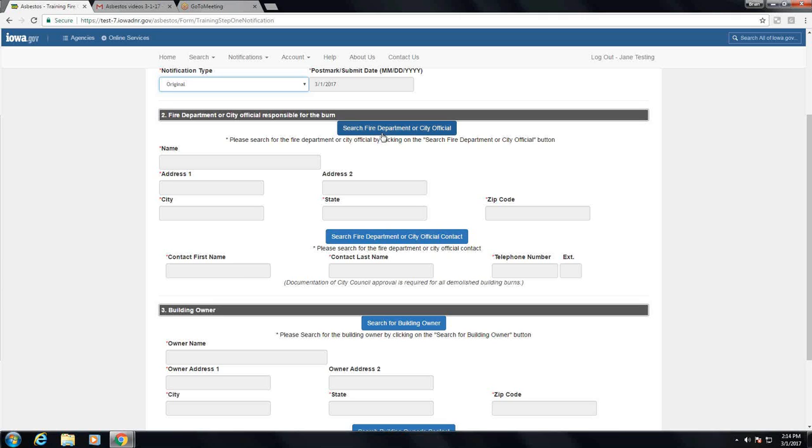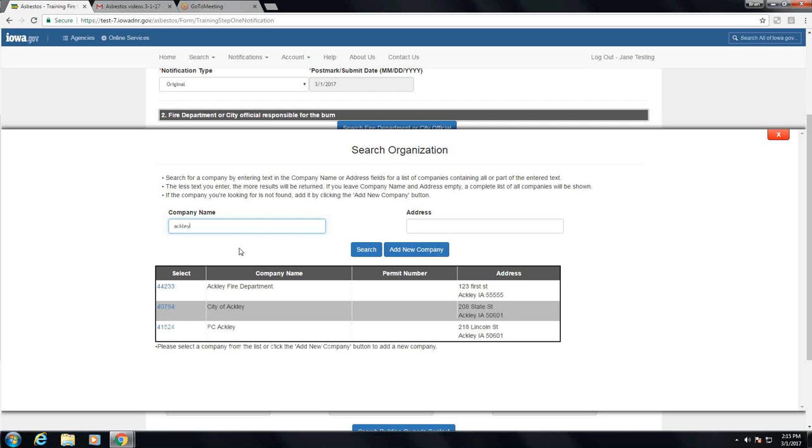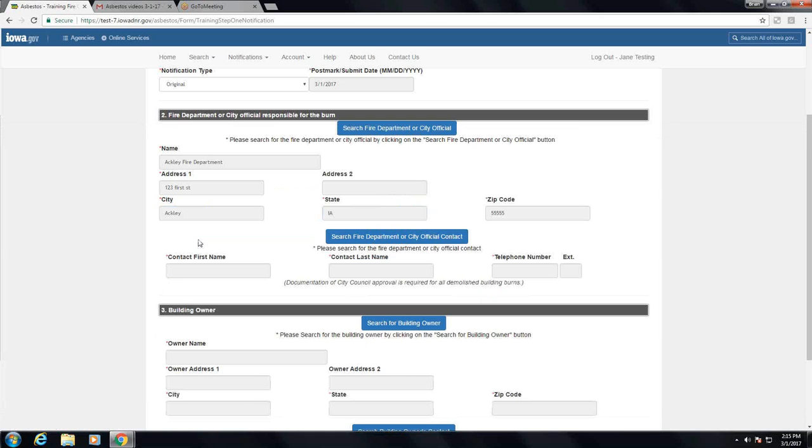So what you do here is click on this search button, and now you can search for the fire department, and then if you don't find it, you can click on this add new to be able to add to the system. I'll go ahead and search here on a city. Today I'm going to select the Ackley Fire Department, so that was returned in my search, and then I will select them by clicking over here on the left. Again, if they didn't occur in your search, you would click this Add New Company button here, and you go ahead and add them. But we'll select them here, and the information is then filled on the form.